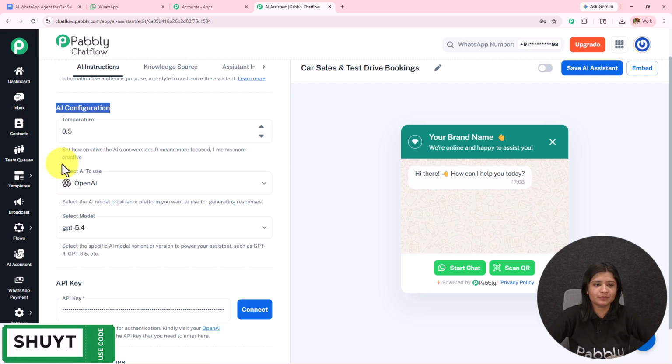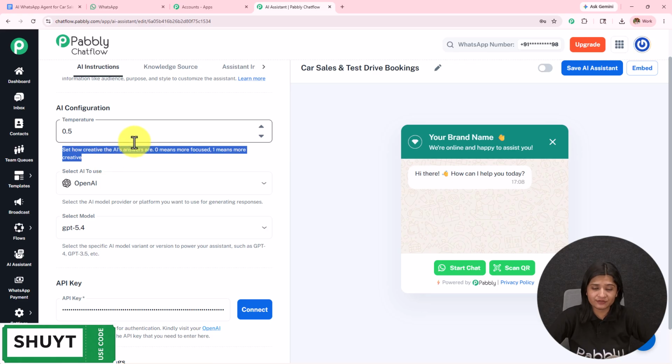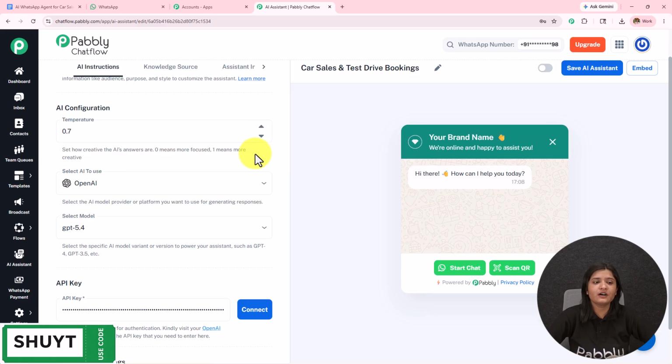Under this we have this temperature. Set how creative the AI answers are. 0 means more focused, 1 means more creative. If I go from 0 to 1, the creativity of how this AI is answering will increase. I'm going to keep it as 0.7.